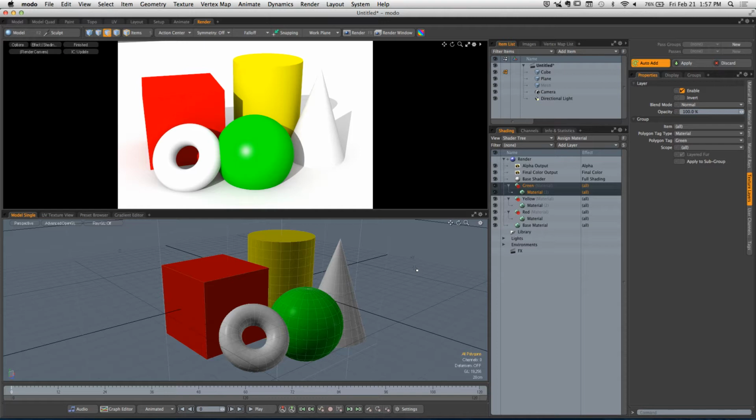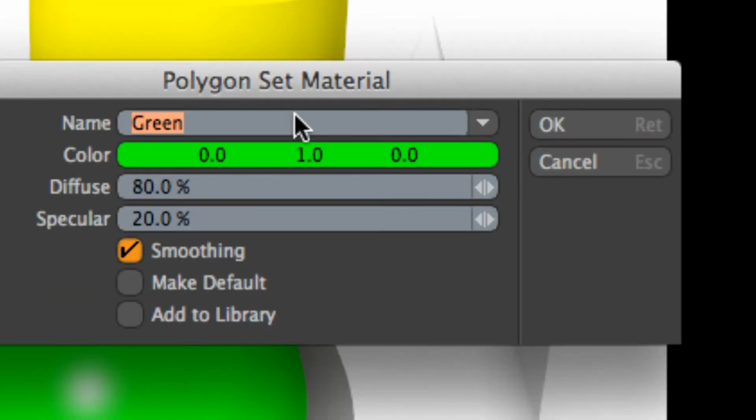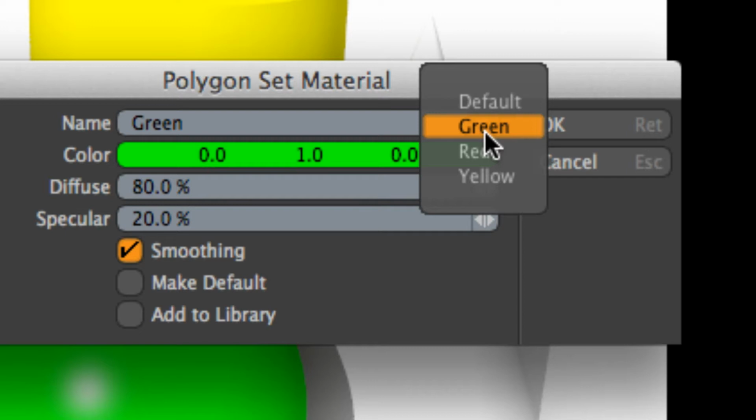Check it out. So I'm going to go in and I'm going to select all the polygons on my cone over here. Just double click, hit the M key, and I'm not going to make a new one. Notice that there's a little pull down menu. If we click on it, it's going to expose all the materials that are currently in my shader tree. The only one that I don't want you to really look at and use is the default, which is the base material. No, no, no, don't do that, okay?